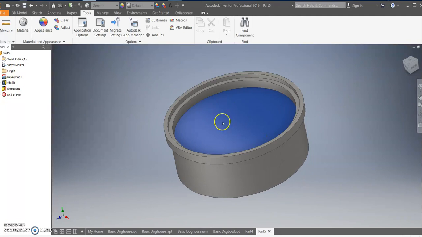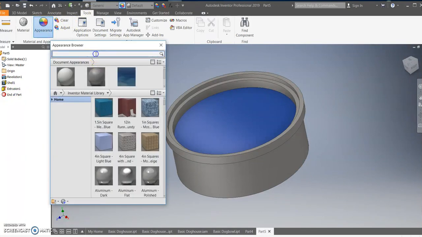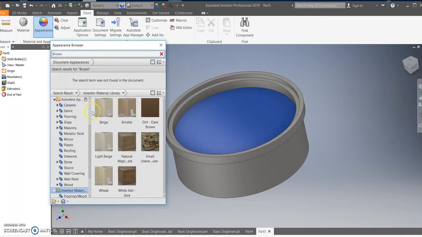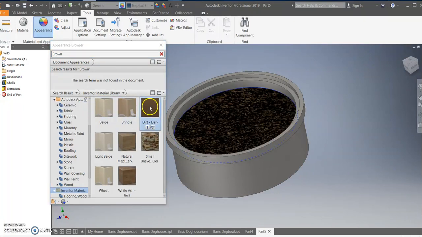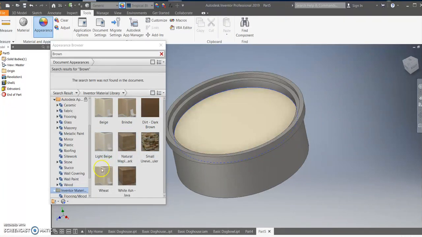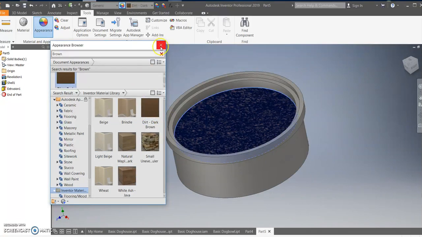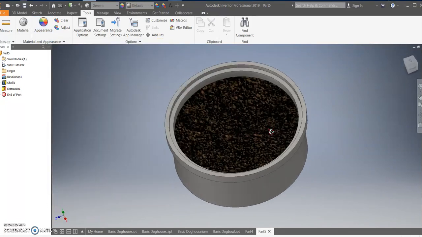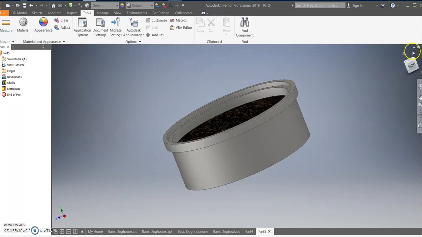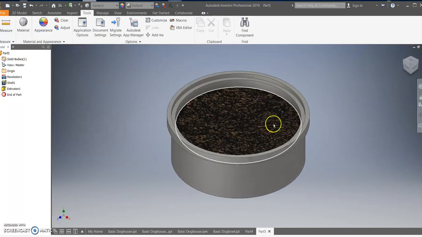Now let's say I wanted to do food. Well, for this one, I'm going to go back to Tools and Appearance, and if you just type in, most dog food is brown, right? So I'm just going to type in brown and hit this again, and when I hover over these, it'll tell me what they all look like. So you can decide which one you think looks the best. I think it's this one right here. So now I have a dog bowl with food in it. Alright, so there you go. That's how you make a dog bowl with the appearance of food.